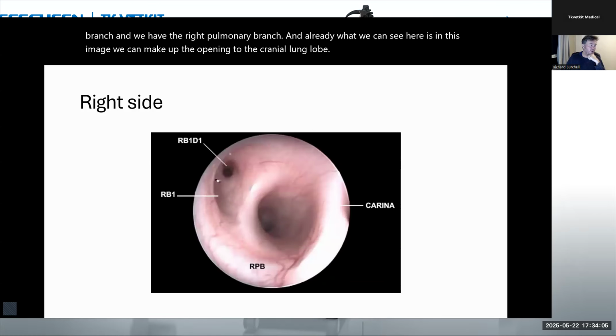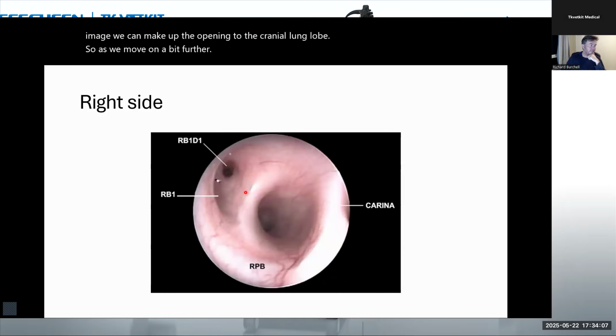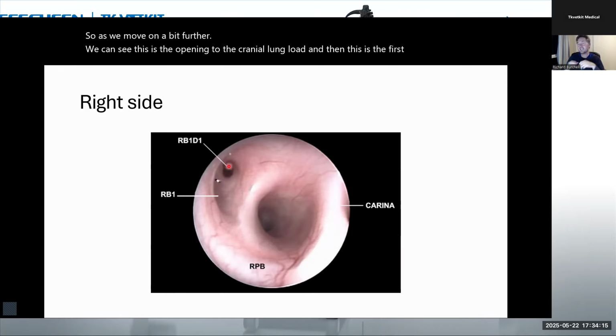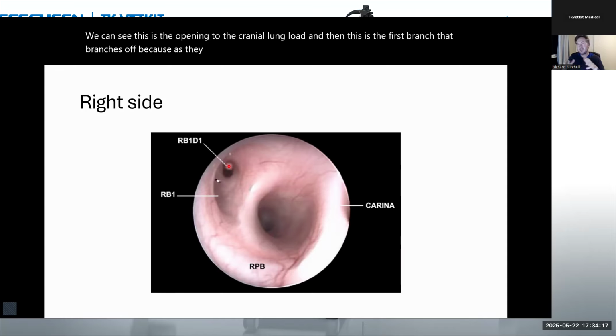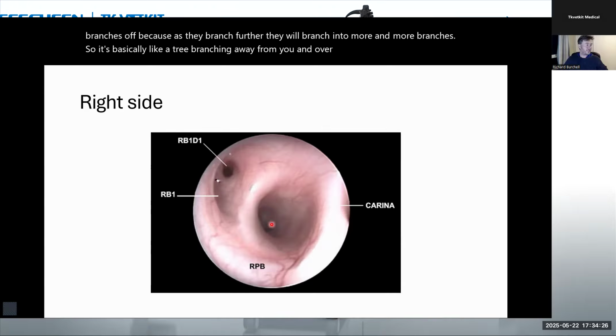As we move on a bit further, we can see this is the opening to the cranial lung lobe. And then this is the first branch that branches off, because as they branch further, they will branch into more and more branches. So it's basically like a tree branching away from you. And over here we have the opening to the rest of the right airways.